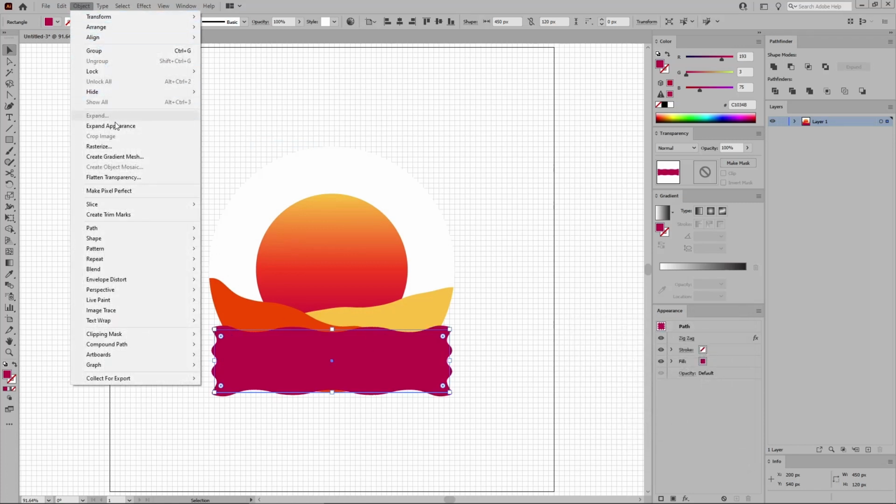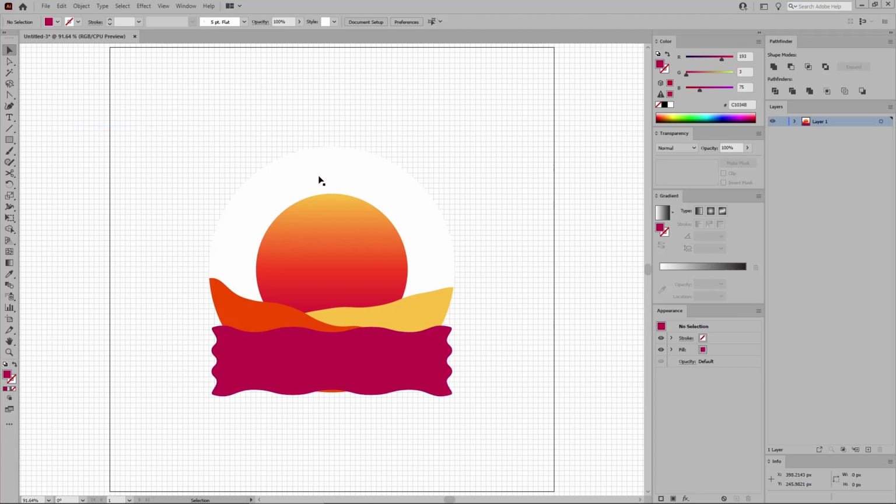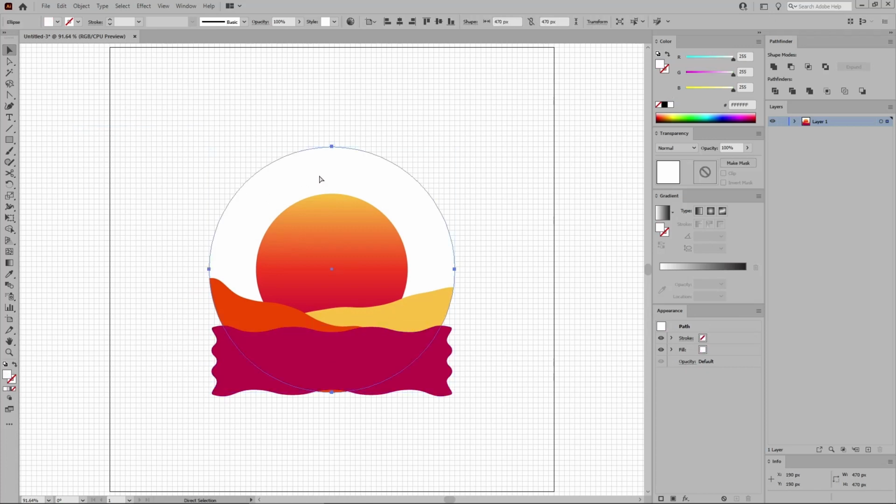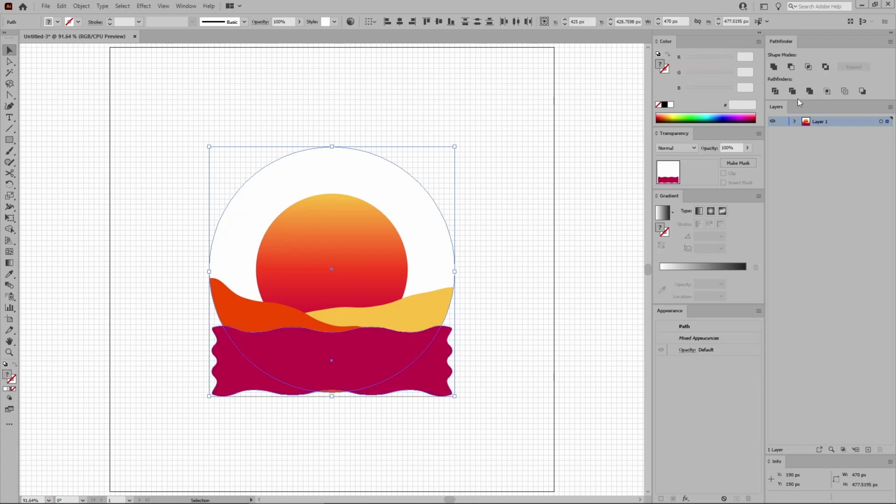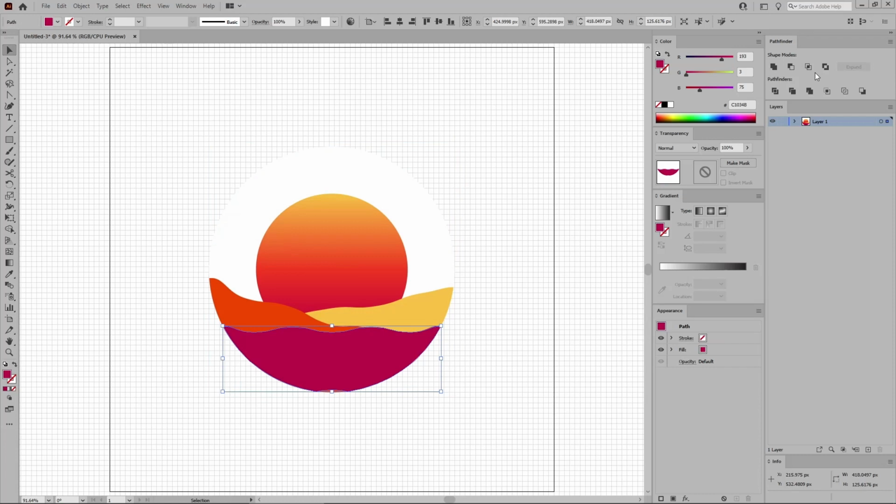Don't forget to expand it. And then select your white circle to add that copy in front. Select this copy along with this shape and click this button from the Pathfinder panel.